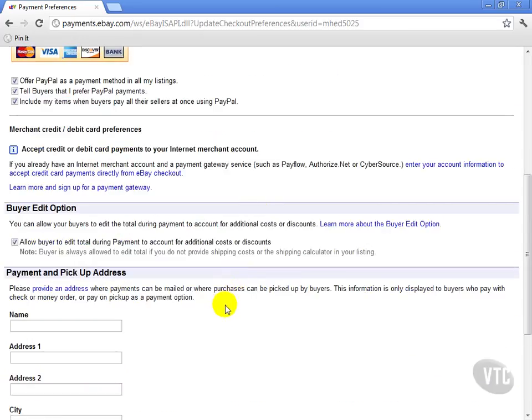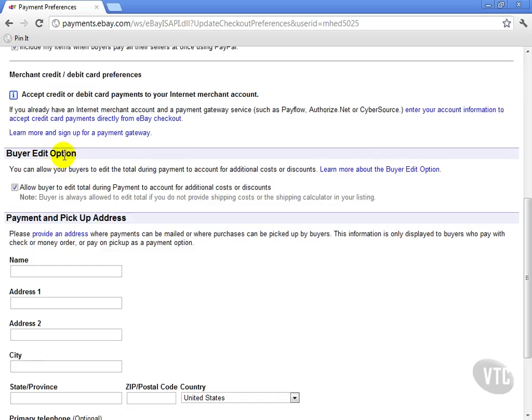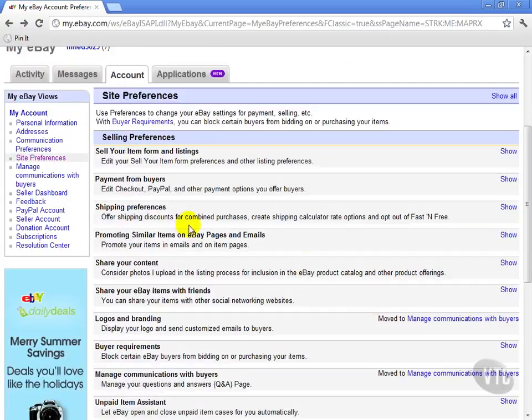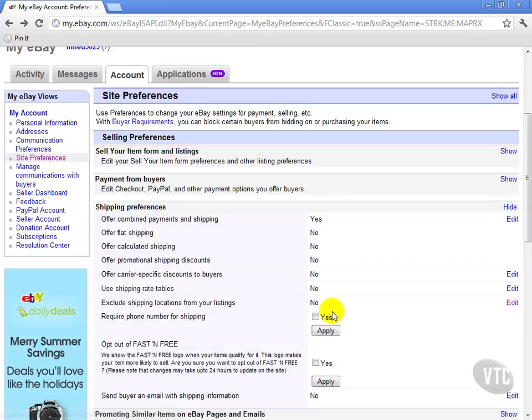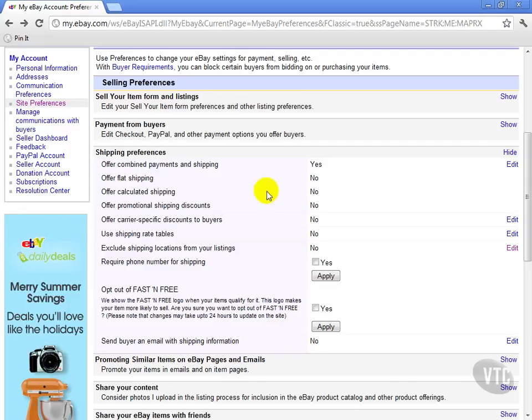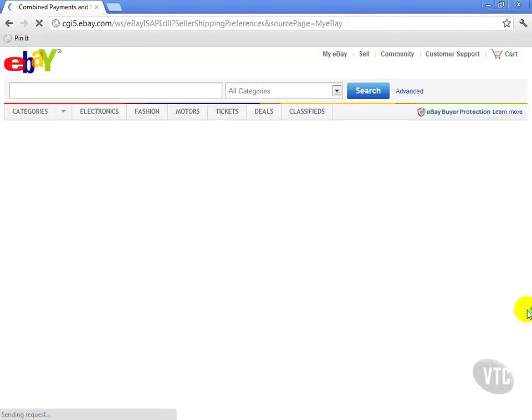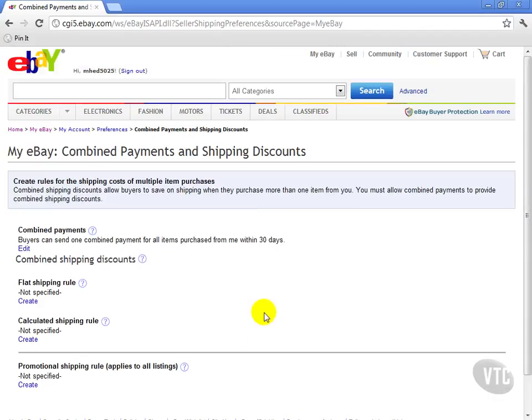PayPal is preferred on eBay. If you have a merchant account, you can set that up. Again, PayPal will probably do the best for you, but you can set up your own merchant account. And then you have the buyer edit option. Basically, they're editing the total if you don't provide shipping costs, or if you use that shipping calculator so it figures it for them based on their location. So that's one place to go double check on your preferences. Check your shipping preferences. Take a look at those. Make sure that they look good and that they're what you want. You can go in and click on edit on each one of those if you want to.